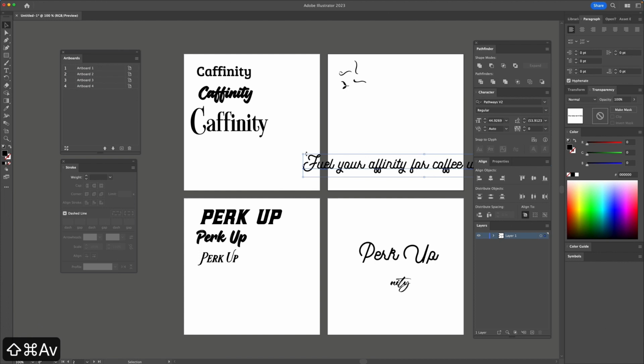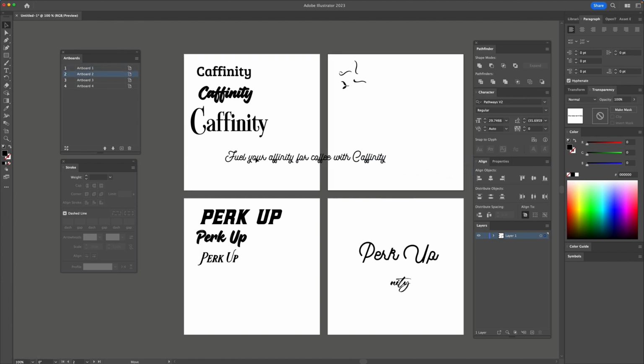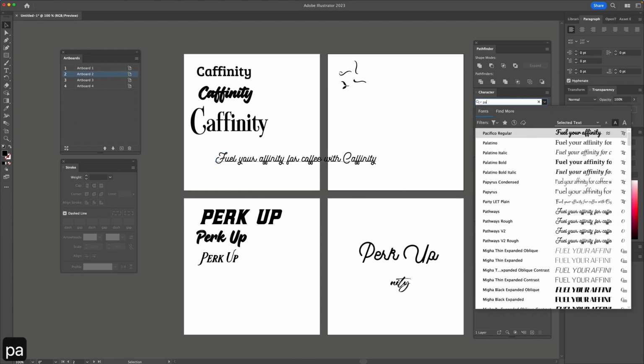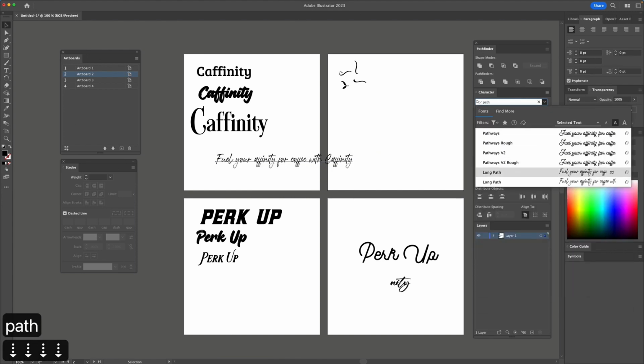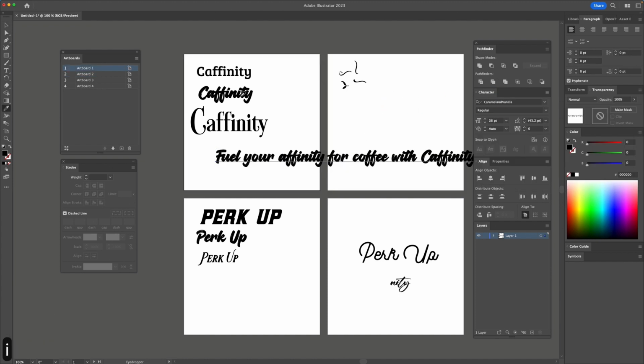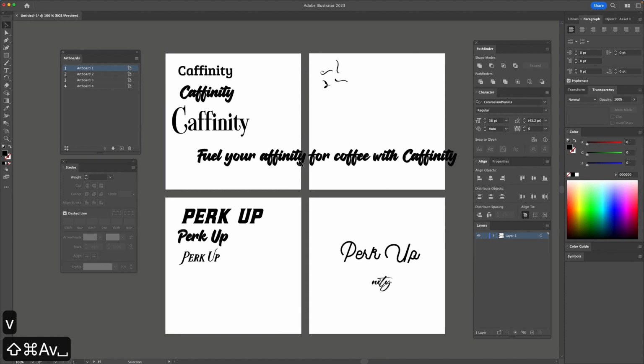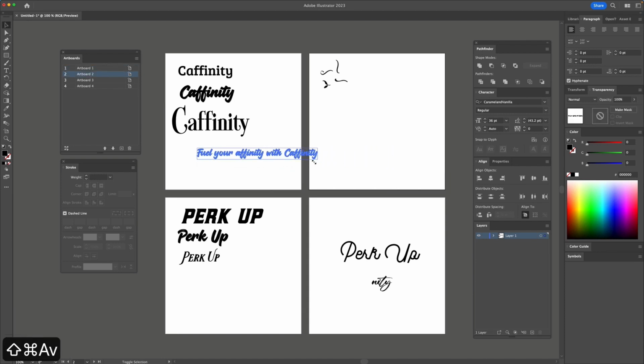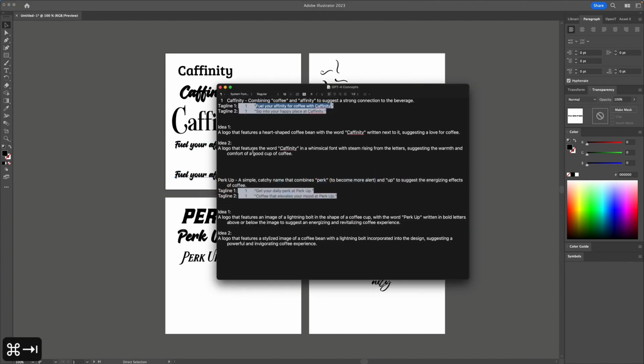I'll grab my Pathways font here, make it a little smaller. And let's see how it looks in our other styles. Yeah, it's a little bit too long. I think that in that case, it's a little bit too long for a tagline. Maybe just fuel your affinity with Caffeinity. That's kind of cool. All right, and then we can also try, what was our other tagline here? Sip into your happy place. I like that one too.